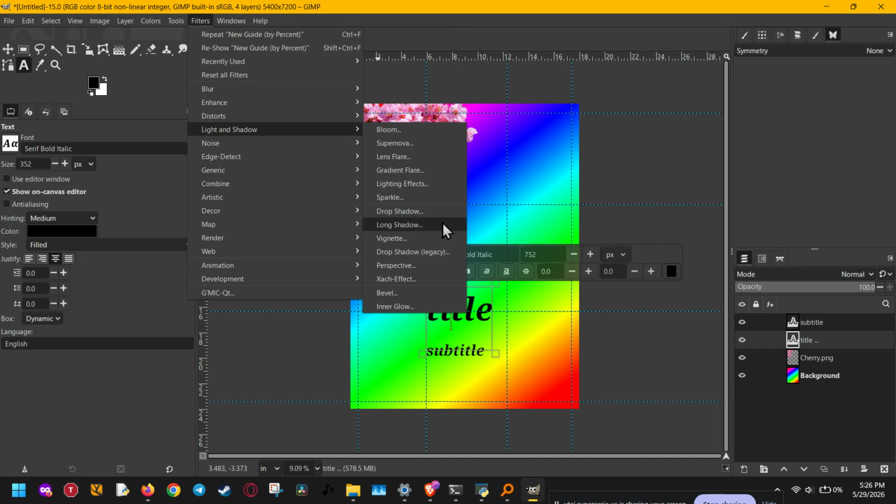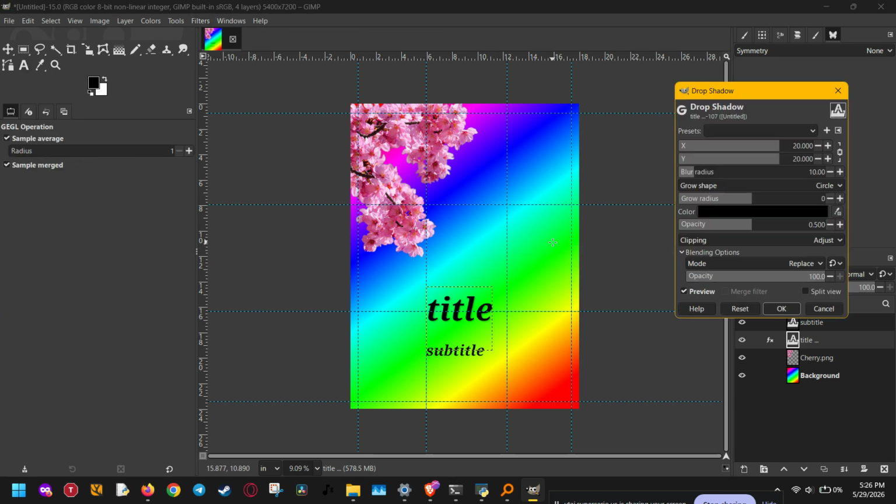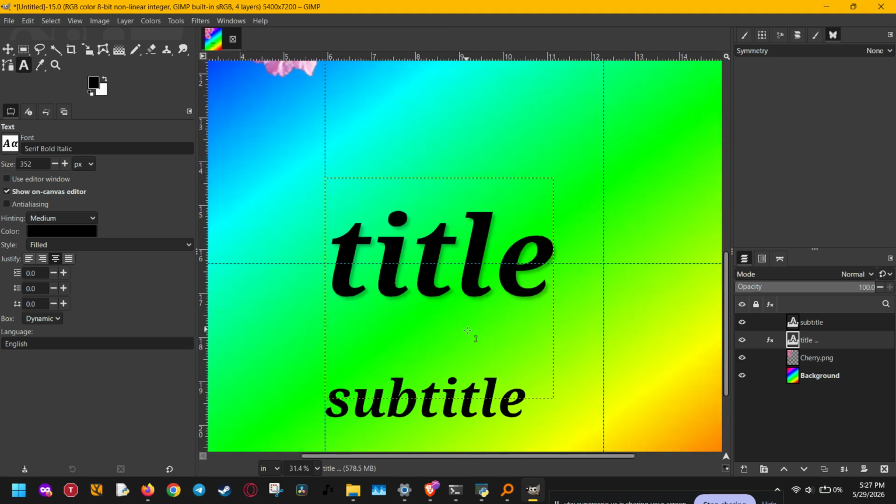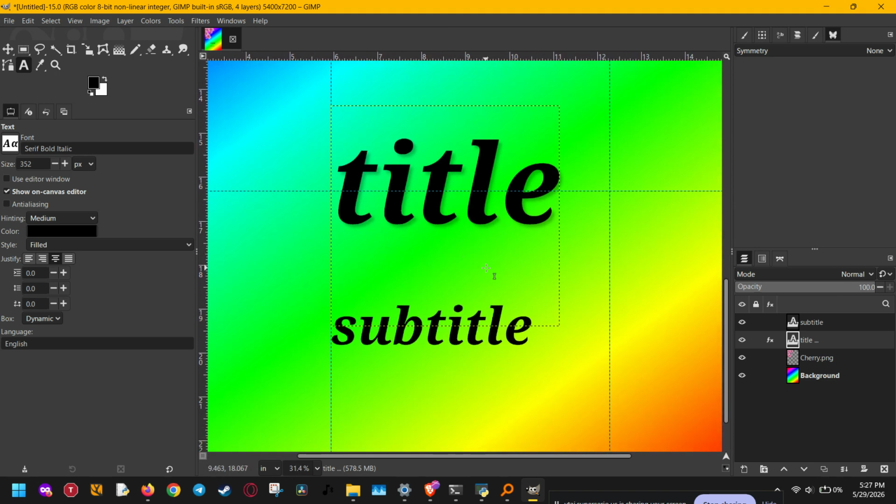You can also fine-tune the overall look with color grading. Go to Colors, then Curves, and adjust the tone so your image matches the mood of your poster. This is especially useful if you want the colors to feel warmer, cooler, darker, or more vibrant. Small adjustments can make the entire design feel more cohesive.